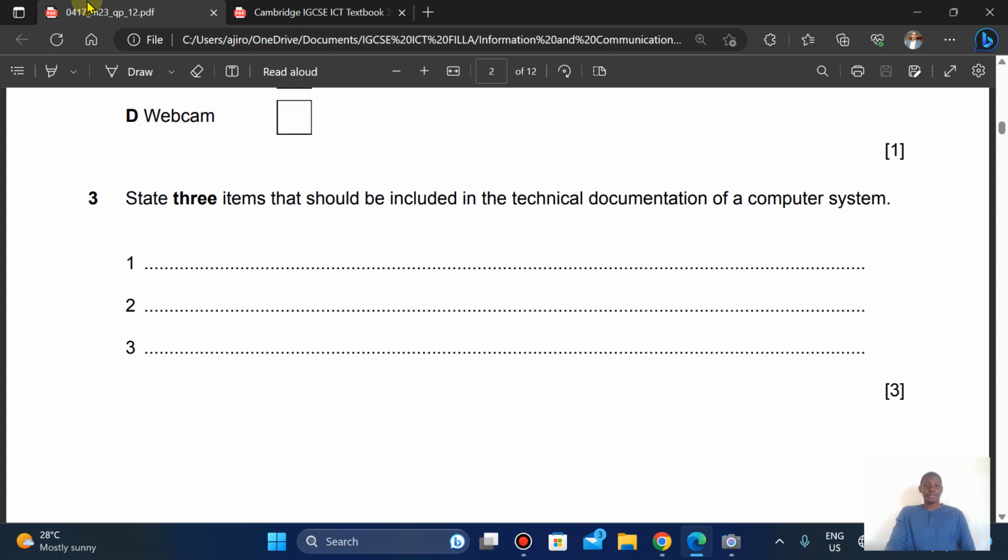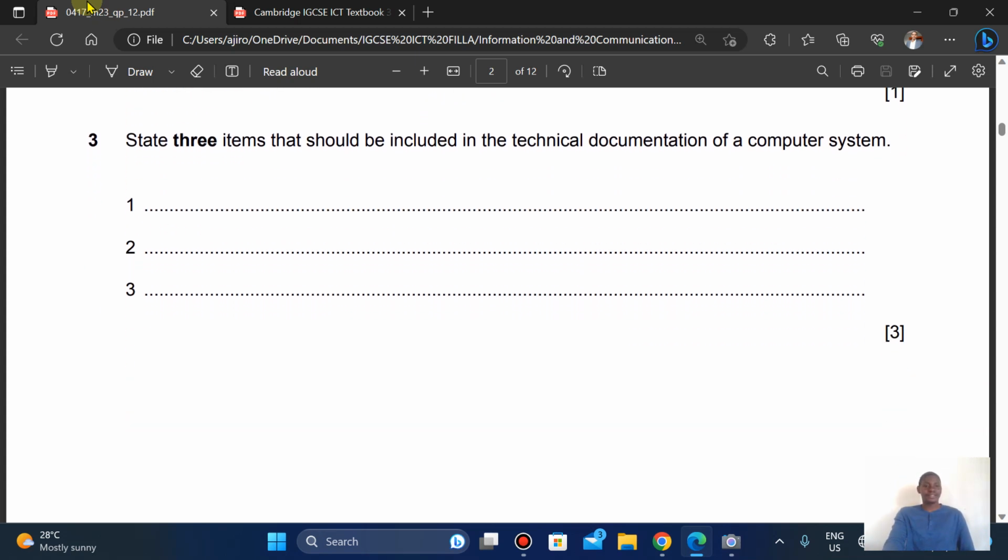Okay, question 3. State 3 items that should be included in the technical documentation of a computer system. That brings us to the System Lifecycle, chapter 7 of the textbook. Under the system lifecycle, we have different phases. The structure it goes in is analysis phase, design phase, development and testing phase, implementation phase, documentation phase and evaluation phase.